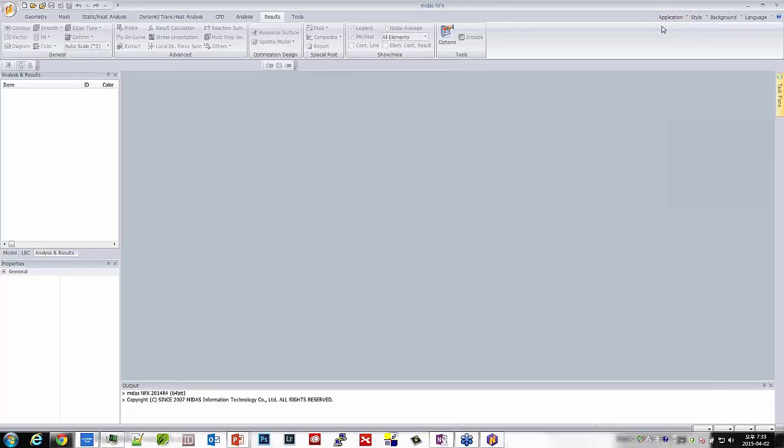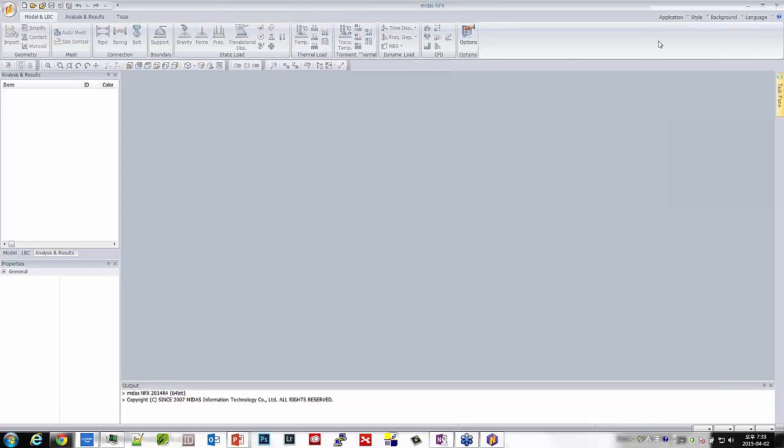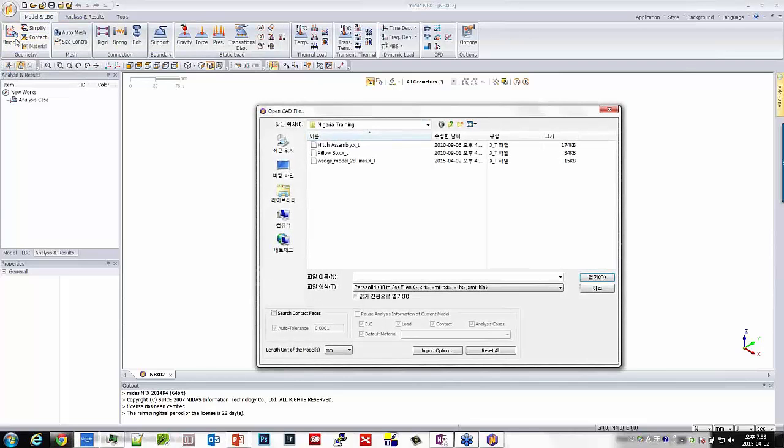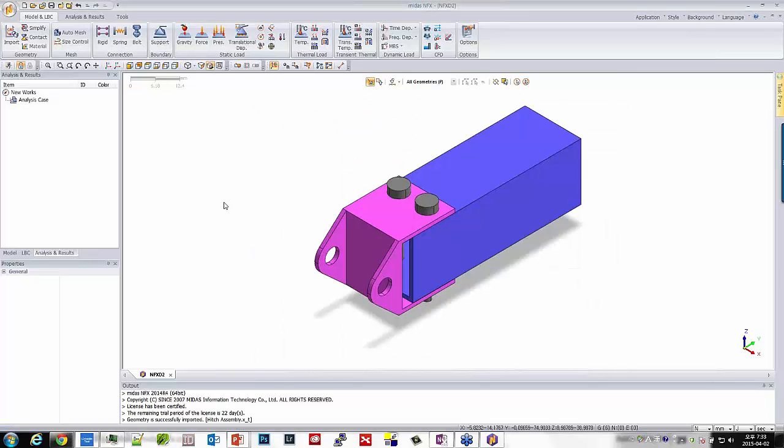And this time I'll show you in the designer mode. So it will be a bit faster than the other because designer mode is more simple, and it's when you just want to import a part and do a quick analysis on it. So you see you have only one tab with all the options inside. So click, and this is this model, hitch assembly.